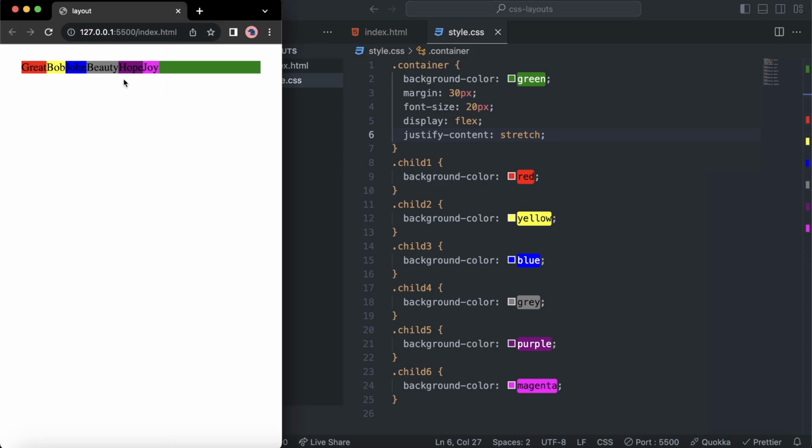That means that each of the flex items is going to take the space required, the space needed for the content. If you look, Great is actually longer than Bob, and you see that Great took more space because it's going to take the space required to fit in the content. So that is the default behavior.